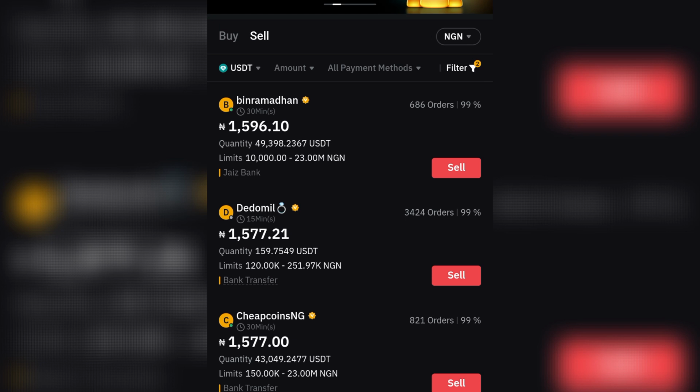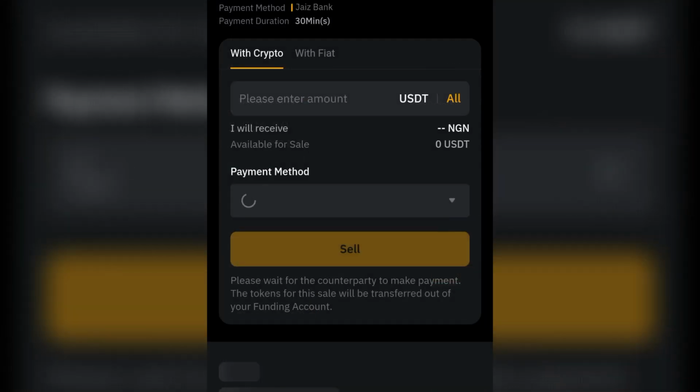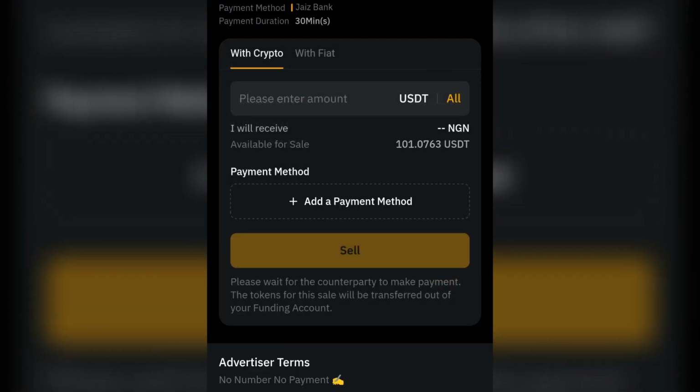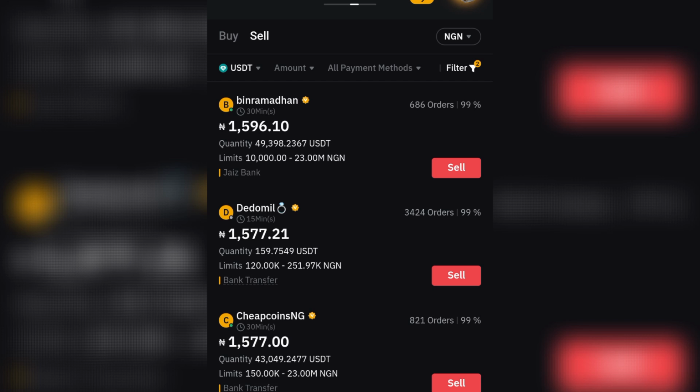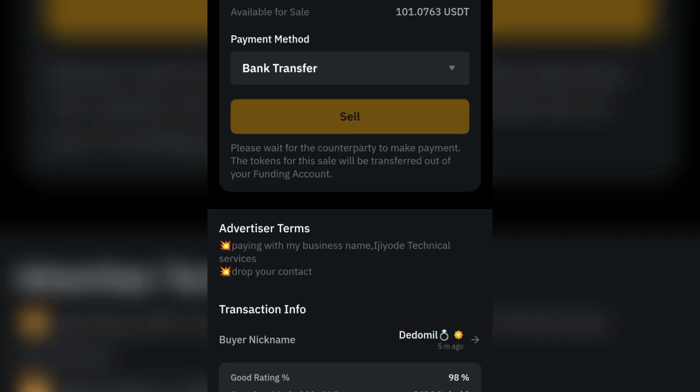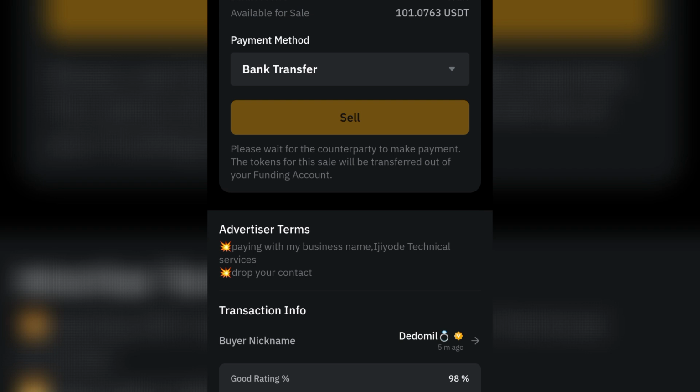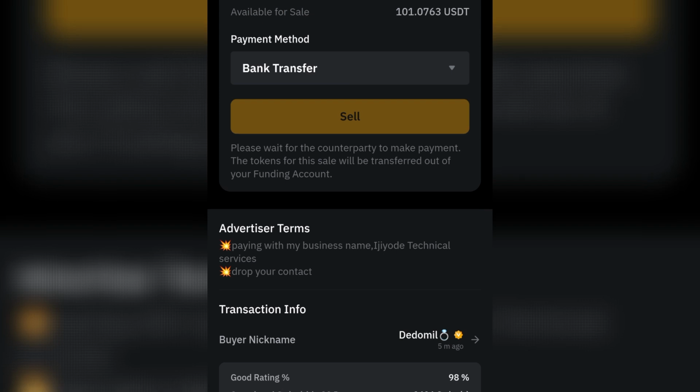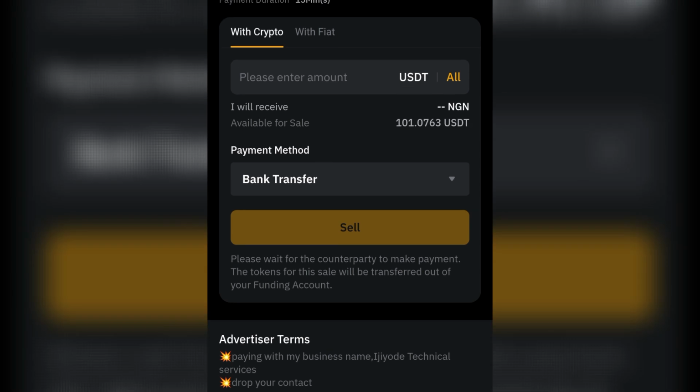So as you can see, let's go for that of the bank transfer, because if we have Jais, as you can see, I don't have a payment method for Jais, so we may need to go for bank transfer. So for bank transfer, this is it. Let's click on this person. Remember, you can scroll down to see the advertiser's terms and conditions. As you can see, it says pay with my business name Gideon technical service, and it says you drop your contact. For me, I don't normally drop contact, so those are the buyer's terms. So this buyer is good, and we can actually sell USDT to this buyer.